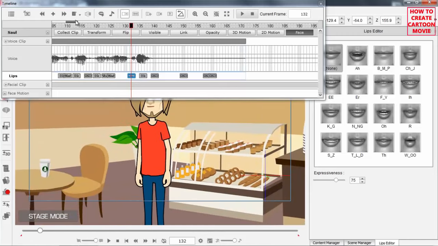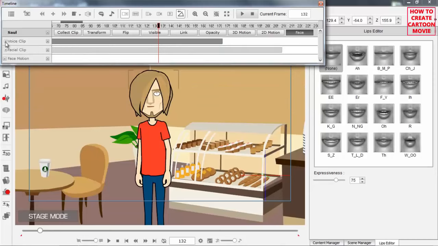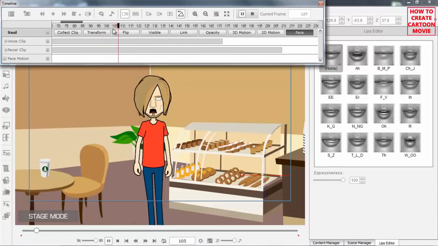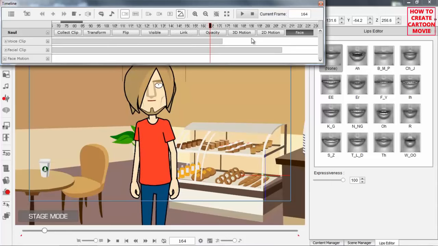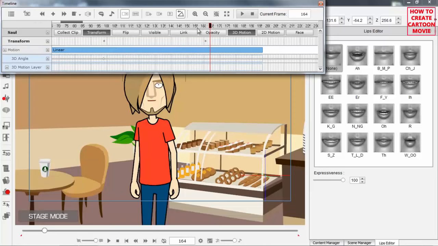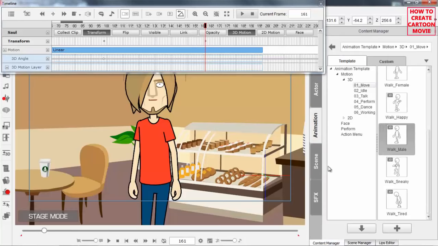And at this point, after he's finished his walk, we're going to apply a dance motion here. Since we're done with all the facial stuff now, let's go to where he stops walking, in CrazyTalk Animator 2. Okay, so about here, and let's close down the face track and open up the 3D motion track here. So when he stops walking, about here after the transform key, what I want to do is go into my content manager here and just go ahead and apply a dance animation.